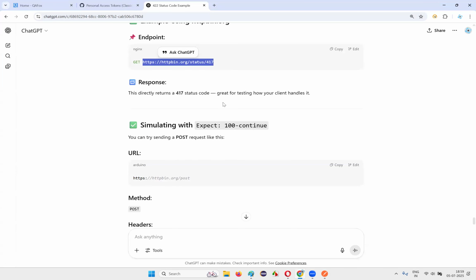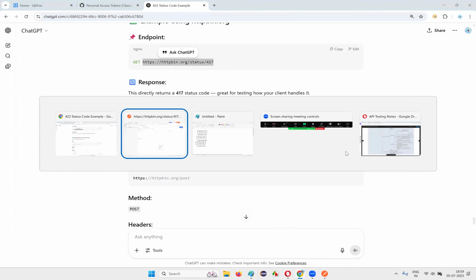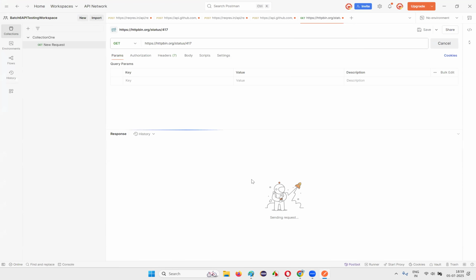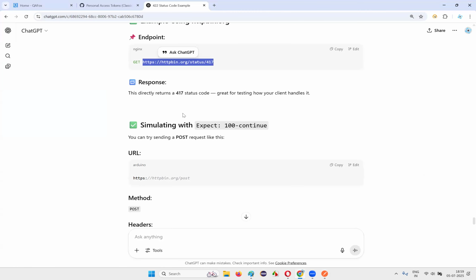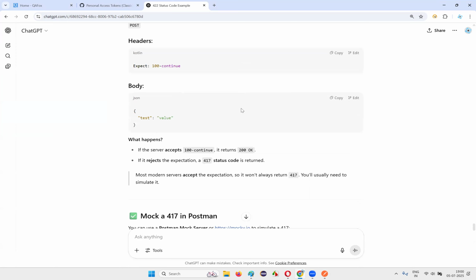Just click on send and see what is happening. 417 Expectation Failed. Why did we get that? If the server accepts 100 continue, it will return 200. If it rejects the expectation, a 417 status code is returned.